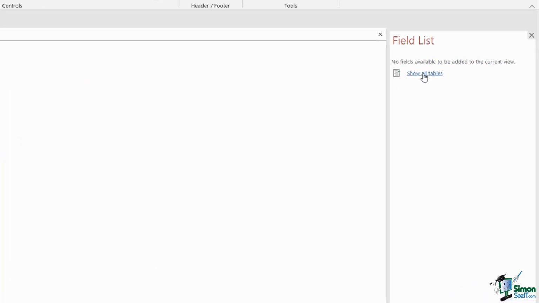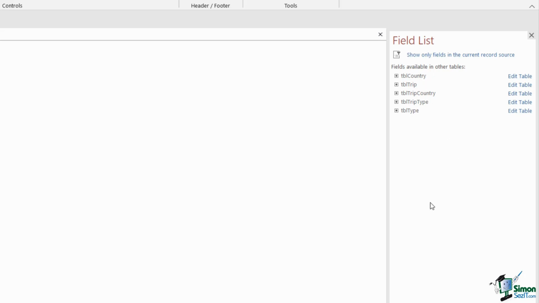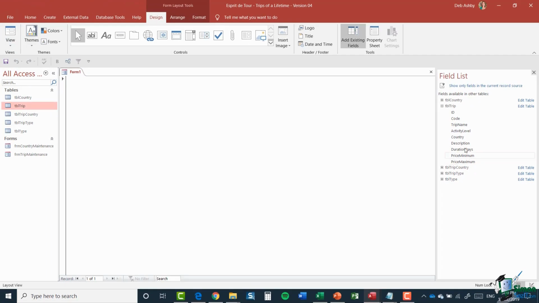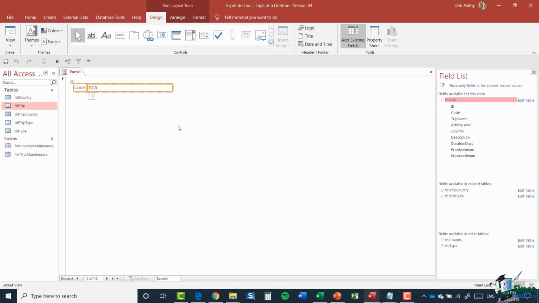Now, I'm just going to click on Show All Tables. And this is going to basically show me all of the tables in my database. So I'm going to expand Tuple Trip. And you can see there now I have the fields available to me from that particular table. So what I'm going to do is double click on the code field. And you can see that that's now added it to my form. And it's also added it with a label of code.